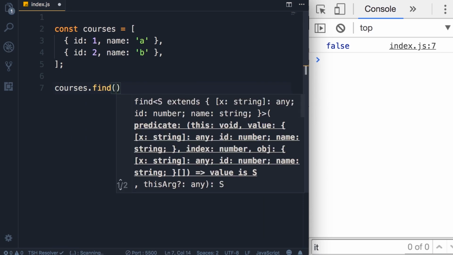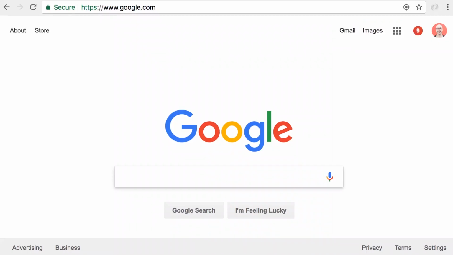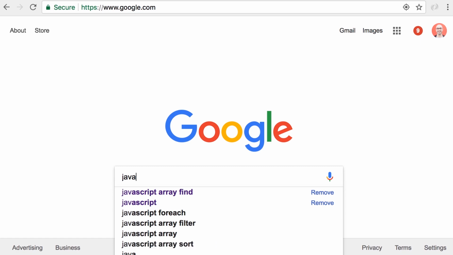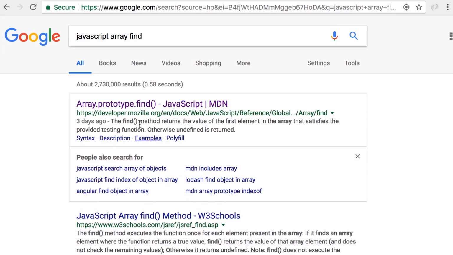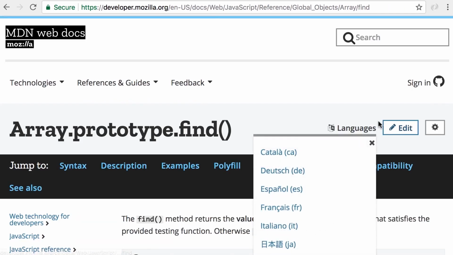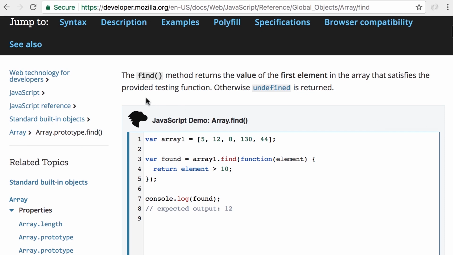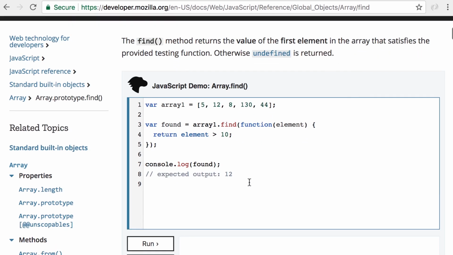Courses.find. Now look at the parameter of this method. What we see here is way too complicated. So whenever you want to learn about an object or a function in JavaScript, simply search for that. JavaScript array find. Here the first link is from developer.mozilla.org. So that's a good reference. Here you can find a good description of what this method does and a very simple example of using that method.